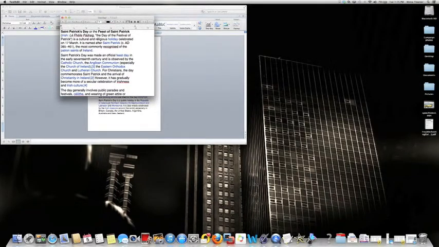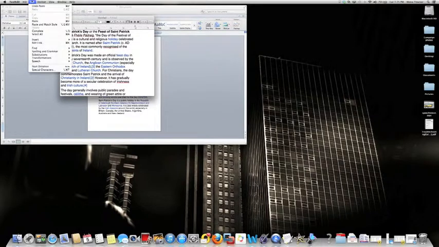Okay, and no matter whether you do this in Word or in Pages, you have to put it into the text editor to get it to talk to you. So you're going to say Edit, Speech, and you're going to click on Start Speaking.